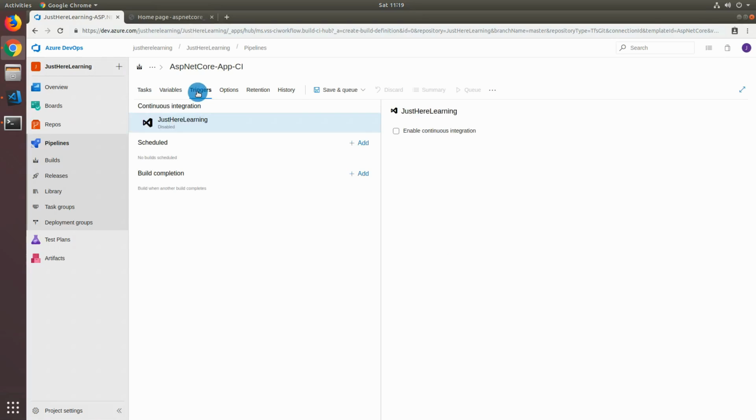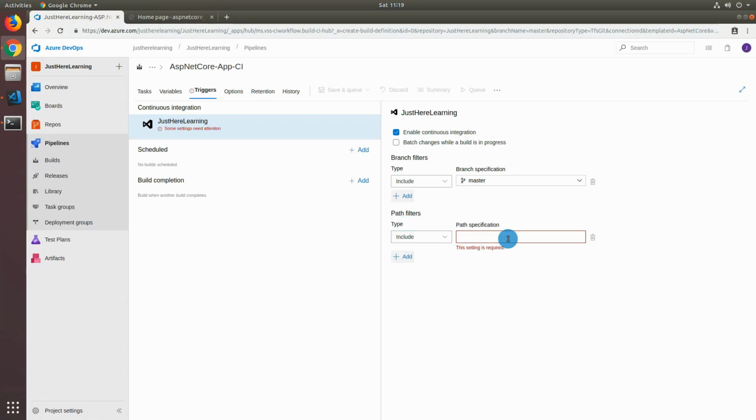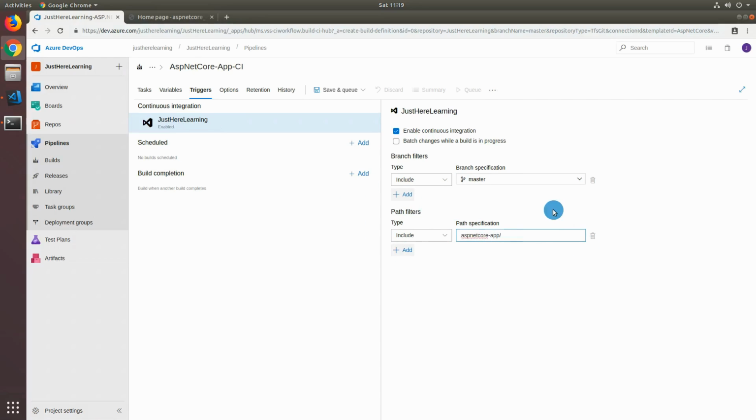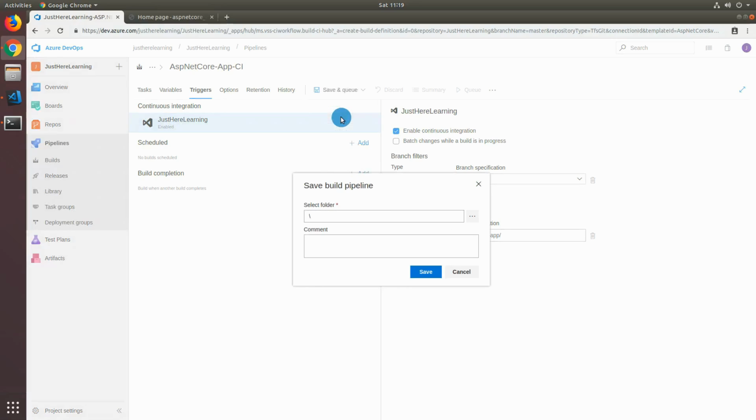So let's go to trigger. You click enable trigger. And then you can obviously do the same thing where you include ASP.NET Core app. Include all of the subdirectories there if you want. I'm just going to click Save Changes.